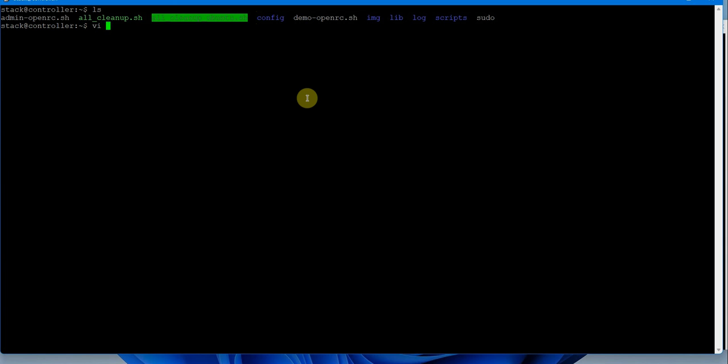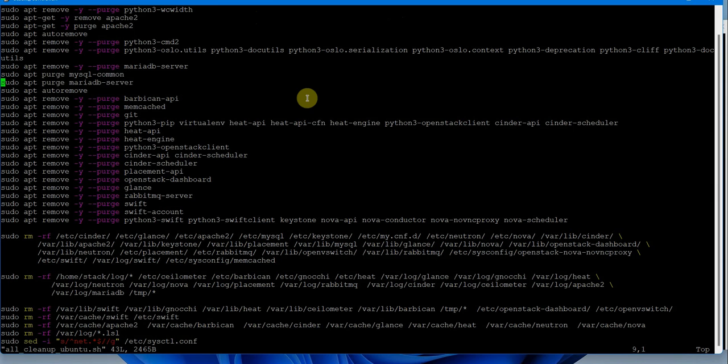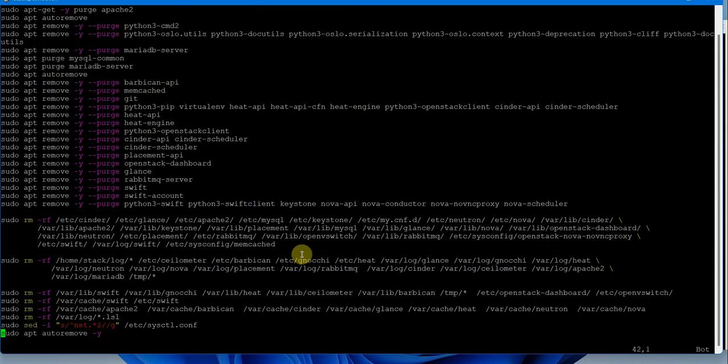So let's take a look at the all cleanup Ubuntu script. This is removing all the packages, purging, deleting configuration files, and deleting all the directories. This is a cleanup script which removes everything, all configuration data. It will simply remove everything from the machine. If you want to clean up and try multiple times, you can use these scripts. These scripts are available for that purpose.